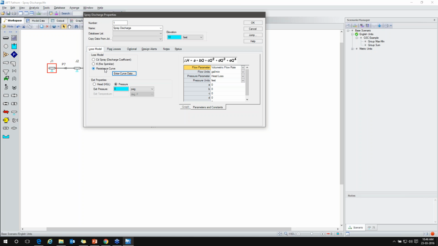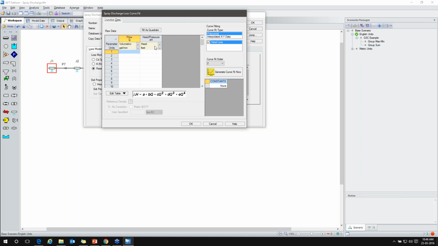And second, the last one is the resistance curve. Over here in resistance curve, if you have a pressure drop available with you, let's say for an example at 10 GPM I have a pressure drop of around 0.9 bar, just specify the unit bar over here. So this is the way it is used in AFT software to assign the pressure drop.